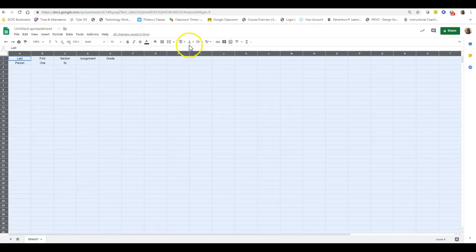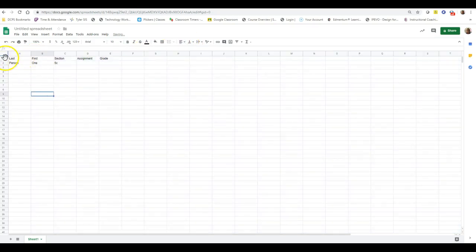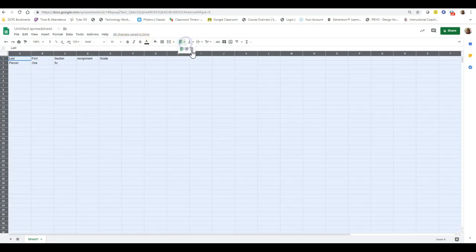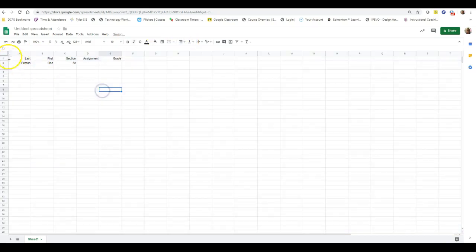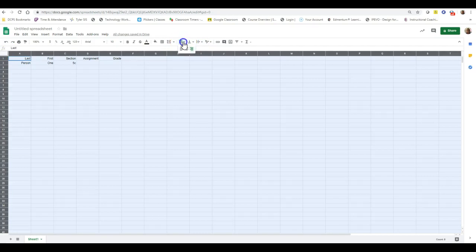Let's say we want everything to be on the left. Clicking on that, everything will be left aligned. And clicking here, everything will be right aligned. Okay, so we're going to go ahead and center that.